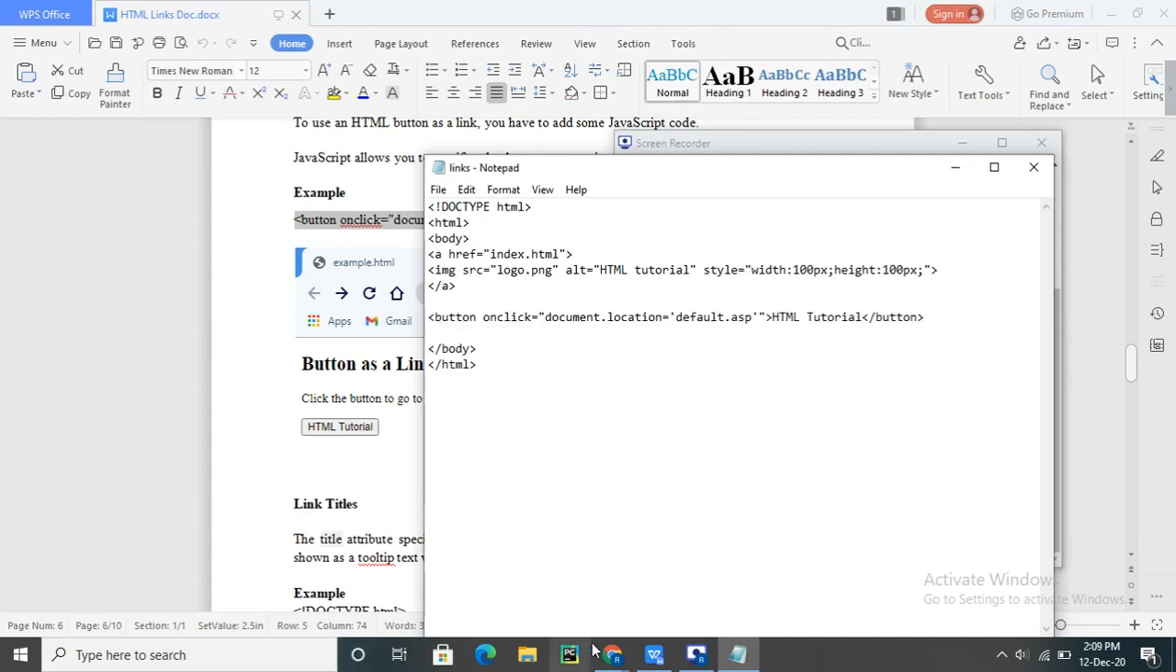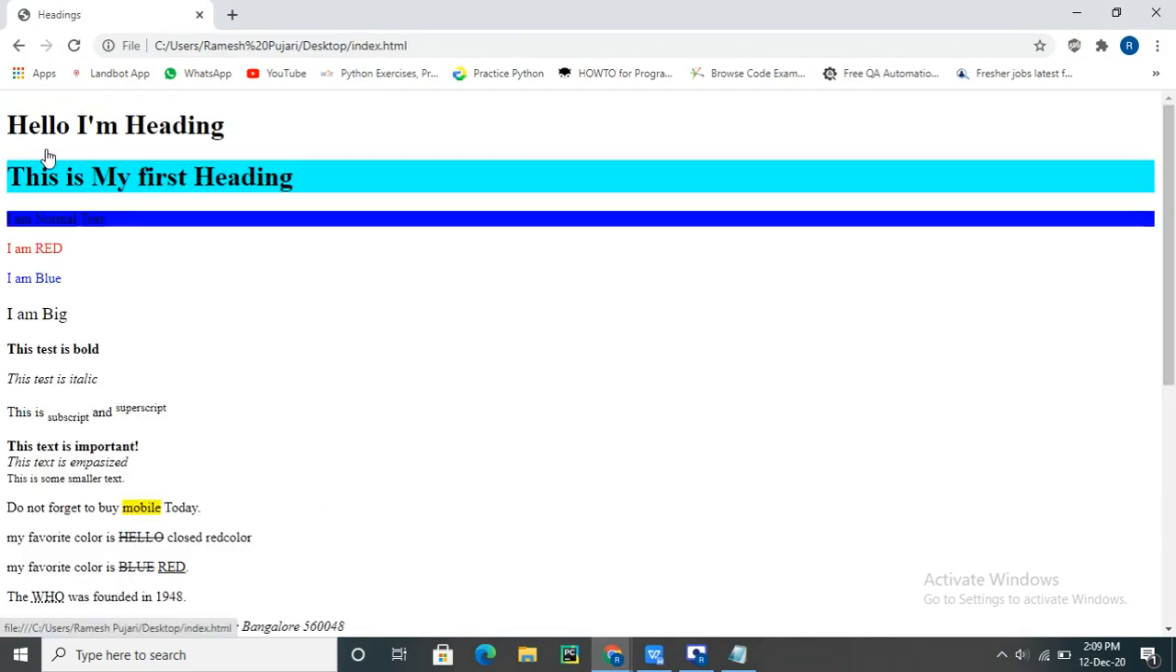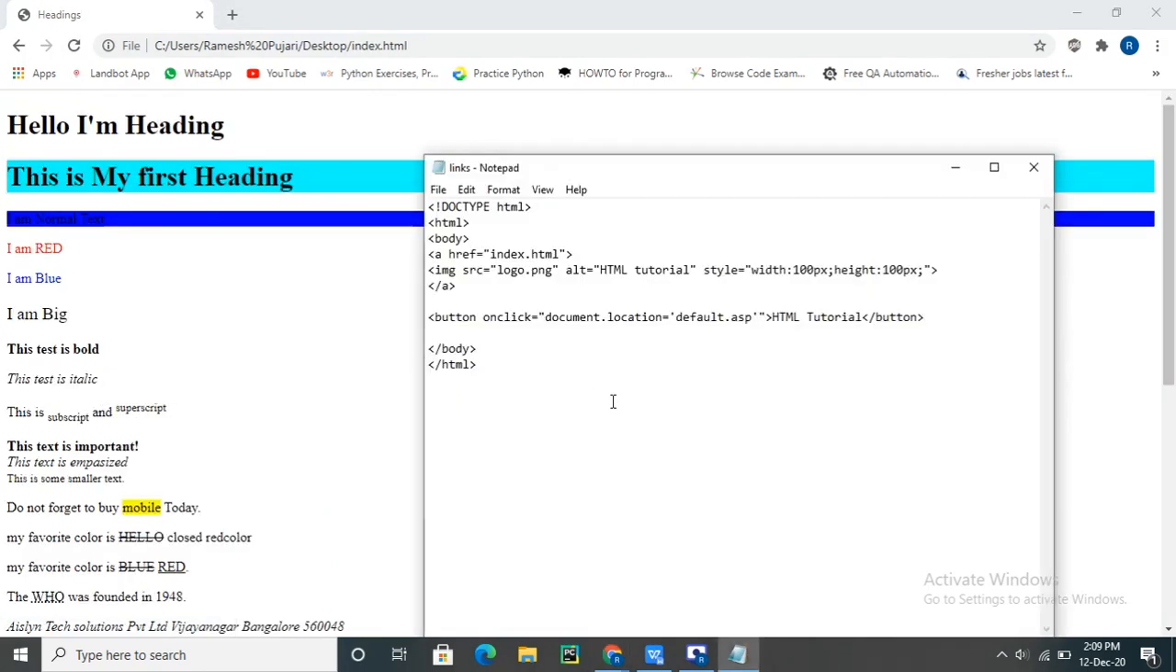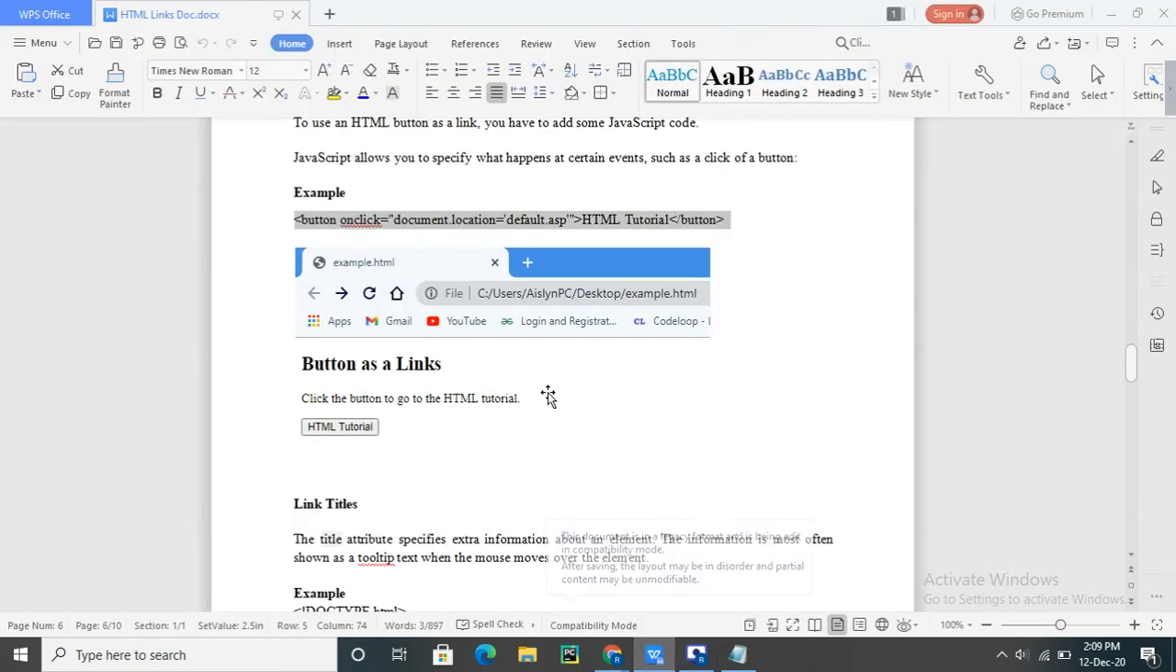Now I will refresh the browser. See, here are the buttons. Okay, the button is not visible. Here it will work like we have to use JavaScript and so on, but here we have to click, meaning we have to make it clickable. You have to use the full details of this page. If I click this button, where should I go? So I have to provide the details.